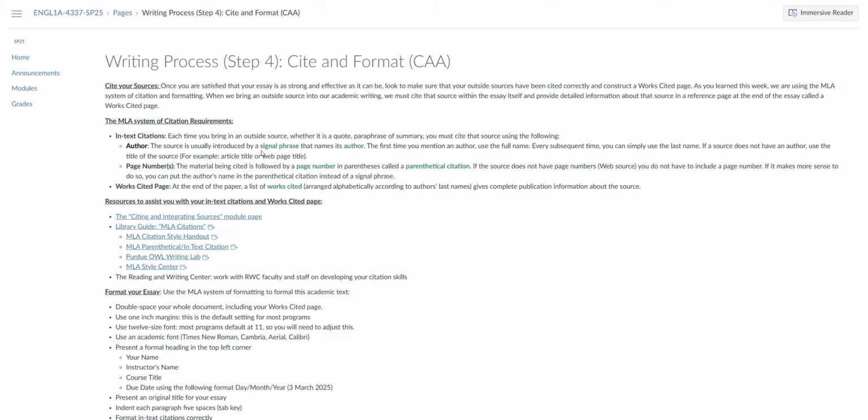But you can also put the author in the parenthetical citation at the end. So this is, again, the citation at the end of the outside source. And parenthetical just means a citation in parentheses. So you could put the author there if you didn't want to put it in a signal phrase. Either works for the MLA system. It's really a matter of deciding as a writer where you want to put that author's name.